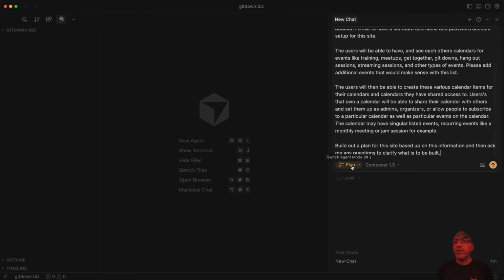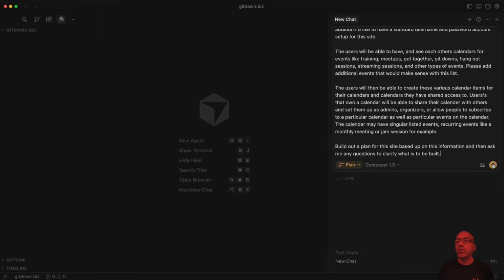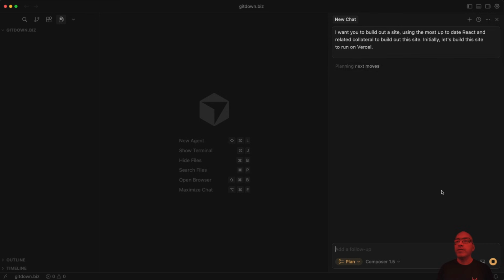So with that, I am again on the plan mode. I'm using Composer 1.5, Auto, and Max mode is not set. I'm just going to go with this. Nothing else special here. We're just going to roll. So boom, let's see what it comes up with.